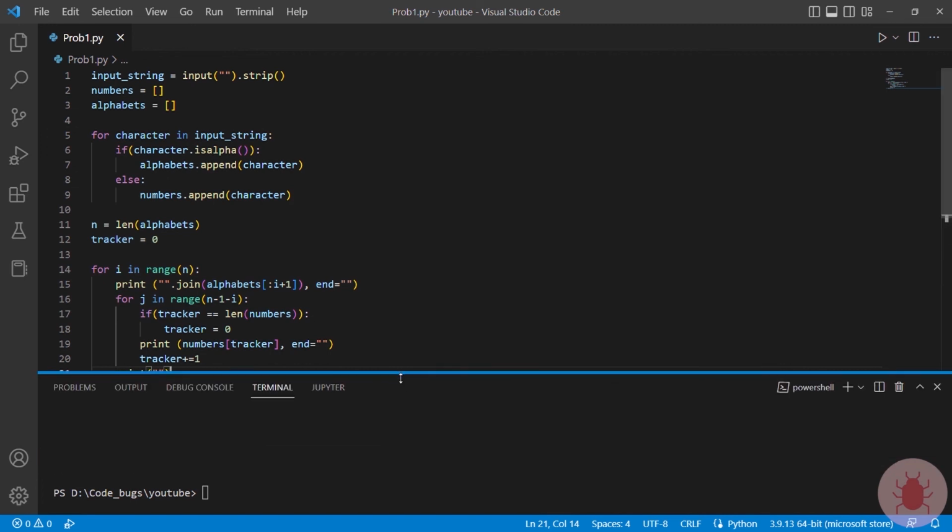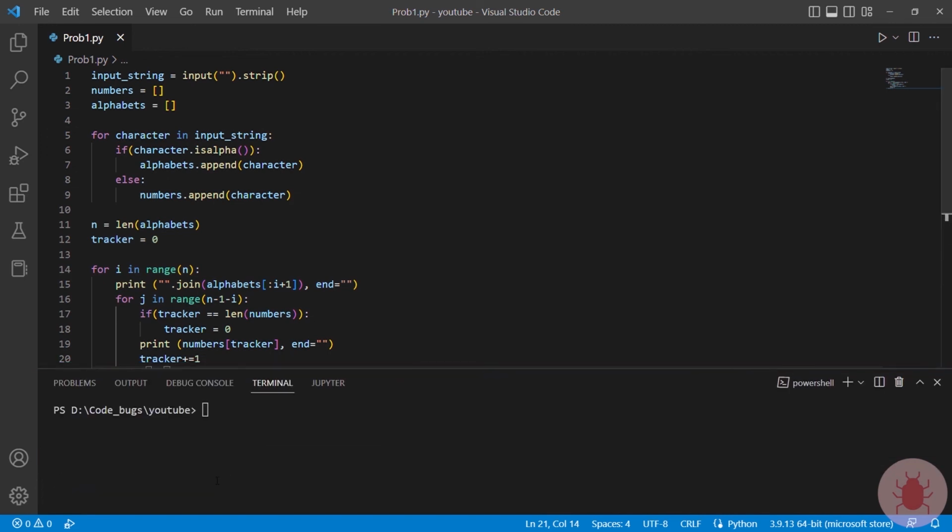We are done with the code and we should get the expected output. Now running the program and giving the example input as the input string here. And yes, we are getting the expected output.